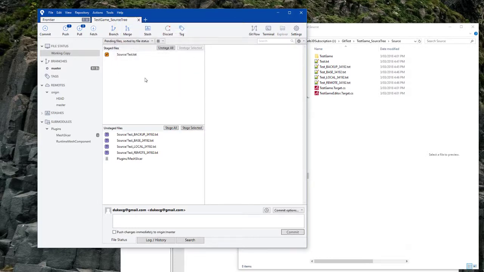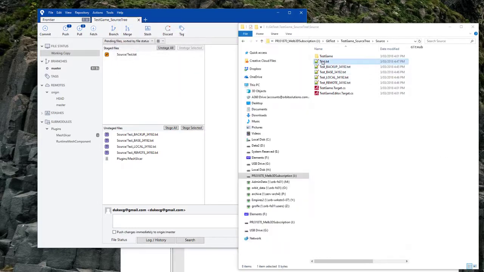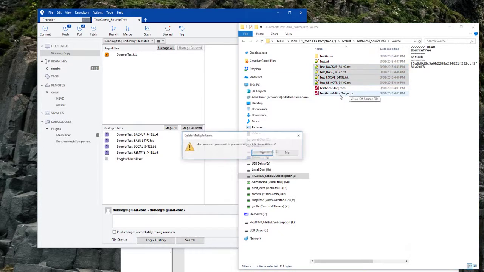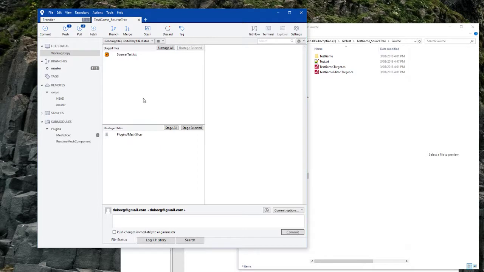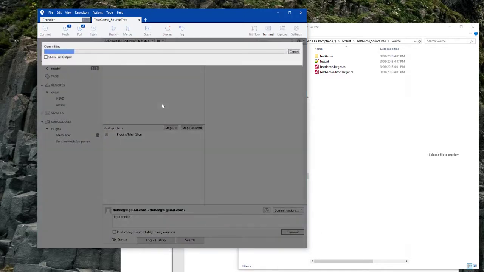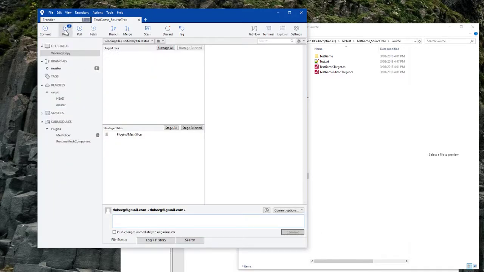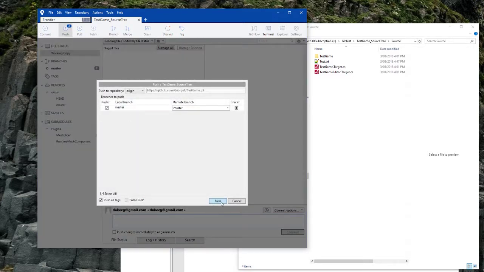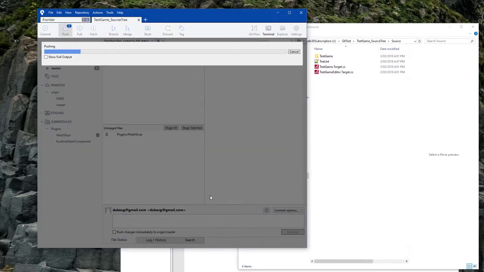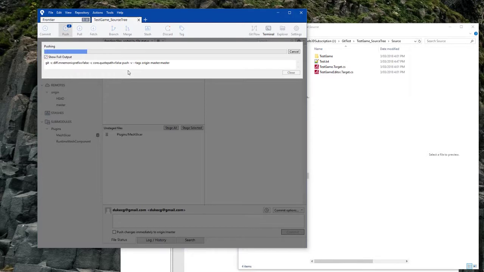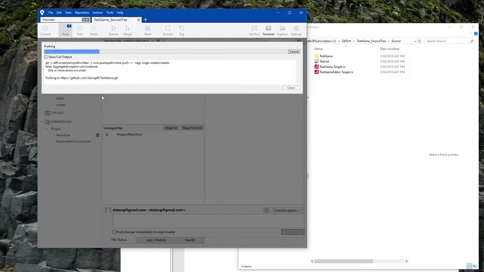Okay. GitHub, yeah, so that's done it. Just going to get rid of this garbage. Fixed conflict. Commit. There's no automatic merge commit like there was in TortoiseGit, so I'm not sure if that's an issue or not.